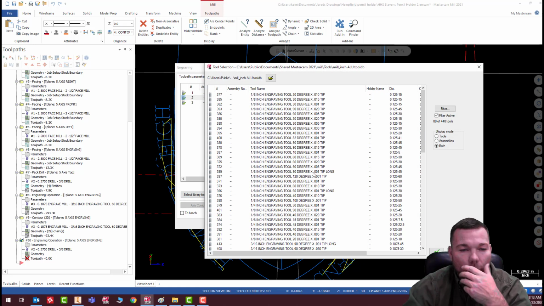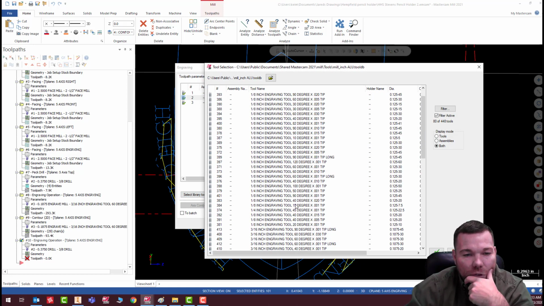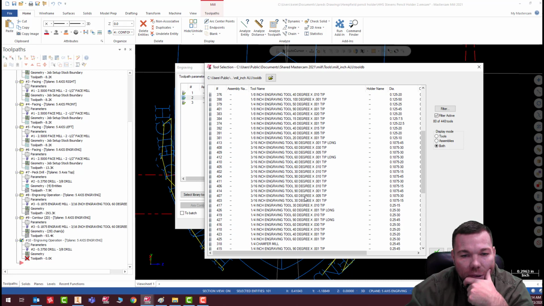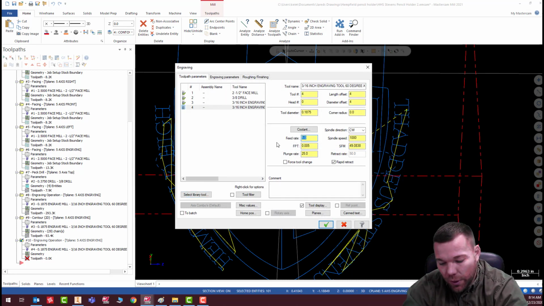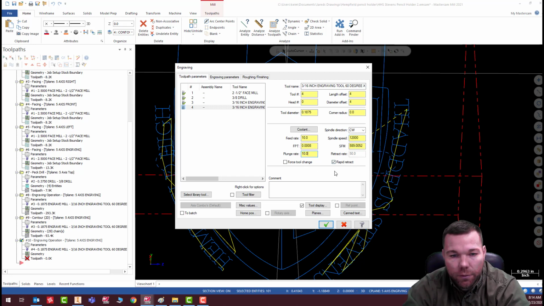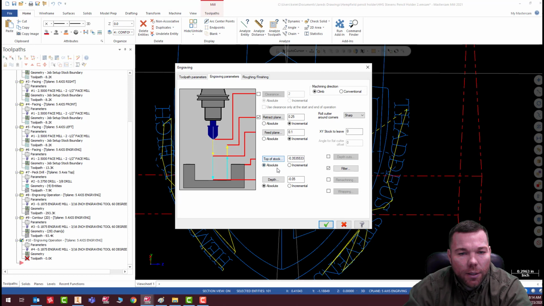Okay, so I need to select a different tool here. And I'm going to select a 3/16 with a 30 thousandths tip. That's going to give me a little wider tip so that I can step over and rough it out quicker. So we're going to keep the same feed rate, 12,000 RPM, 10 inches a minute. And again, the planes aren't correct here, but this is going to be 0. Negative 50 thousandths is okay. This stuff is all right.